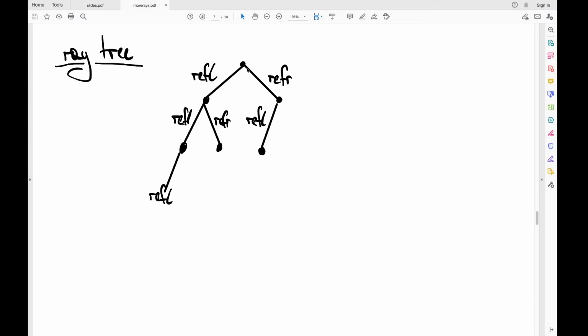And whenever we hit a dielectric, we would shoot a reflected ray and a refracted ray. And whenever we hit a perfect mirror, we would just shoot a reflected ray. So for a single primary ray, that would give us a ray tree that would look something like this. We're maybe assuming that we're breaking after a certain number of bounces. So the ray tree would look something like this.